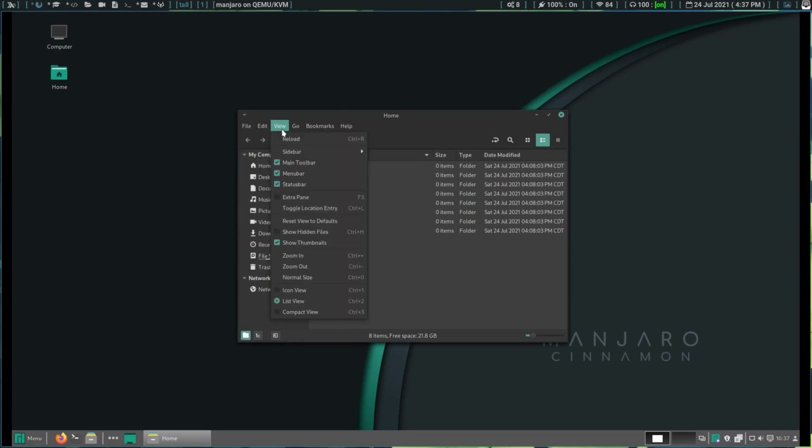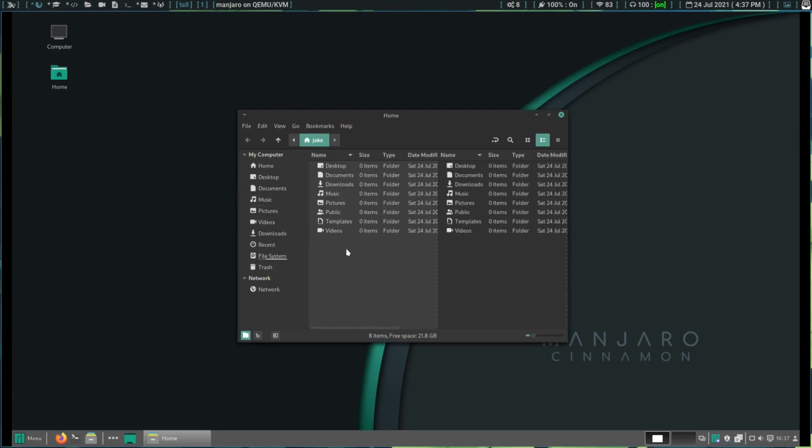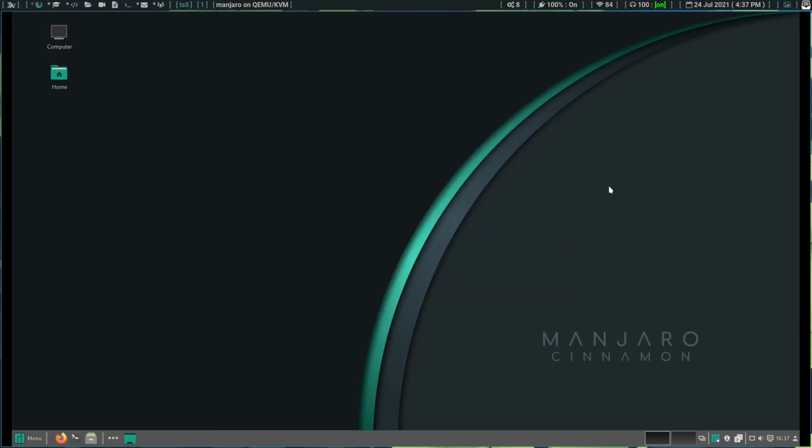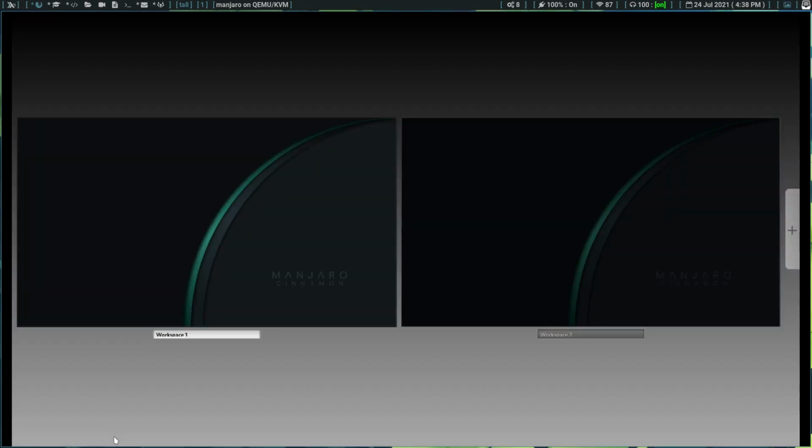If you come up here to view, you can add an extra pane in case you're trying to drag back and forth from one file to another. Makes it a little easier. Super simple. But basically it's all just the same, or real familiar to Windows. You got your clock and your user down here. You've got workspaces, and you've got your file manager. This here is going to be showing the desktop, and then here you can change back and forth between workspaces.